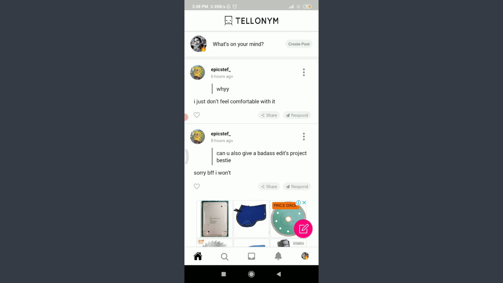Want to learn how to change the password of your Tellonym app's account? I'll teach you how to do it today.